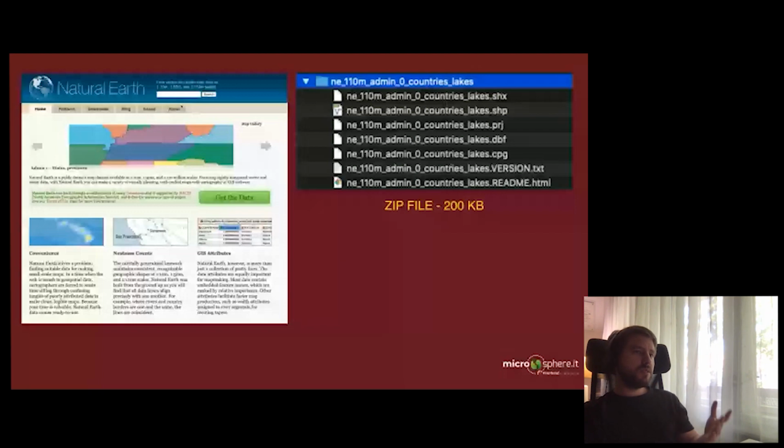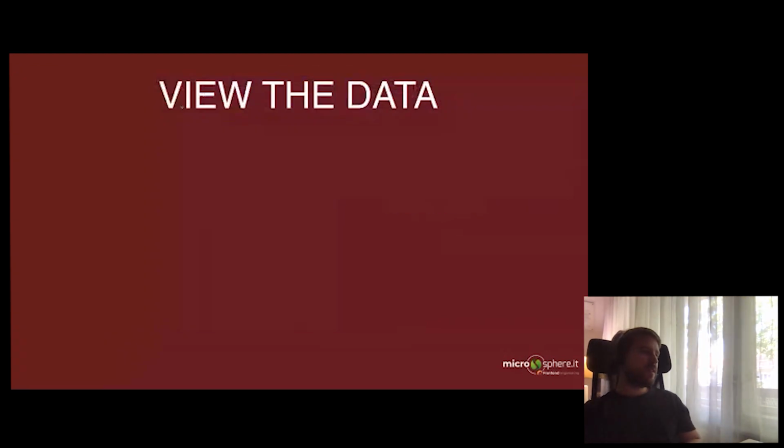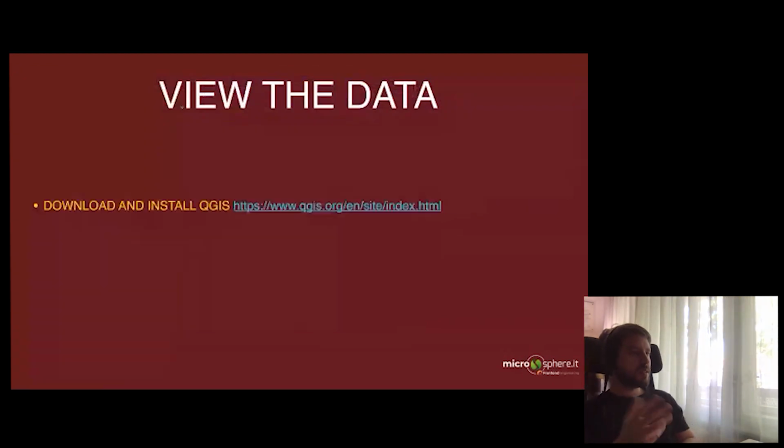So when you download these shape files, for you, they actually don't mean anything. You have no idea what is there, how I can see this, how I can use this. So we want to first view the data. There are a lot of tools that enable this. One of the better ones, or I think it's the best one, it's called QGIS.